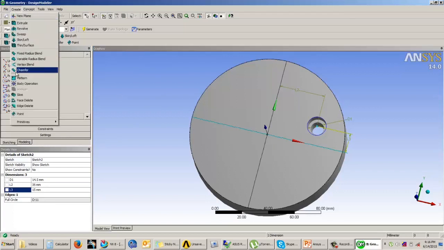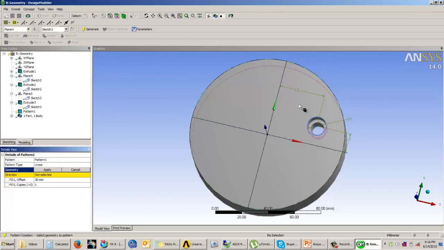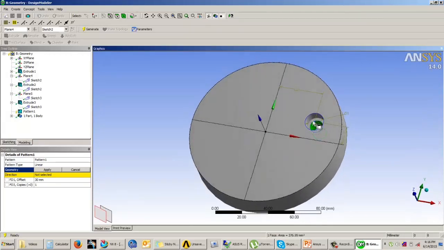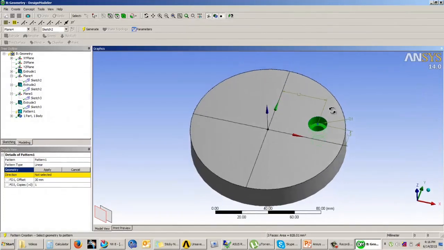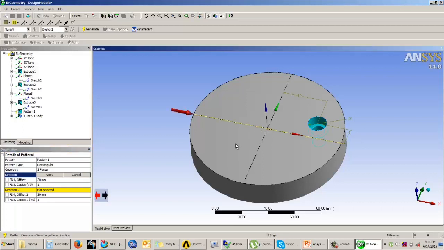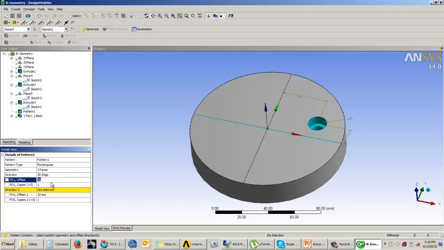Now we will go into the pattern option. I'll select the pattern. For creating the pattern, I'll select these faces over here. See what faces I've selected. That is my geometry. And in this case, I'm going to select it as a rectangular pattern. Direction, the first direction is this. Change the arrow direction. You can swap the arrow direction from here. And the offset distance is 70 units.